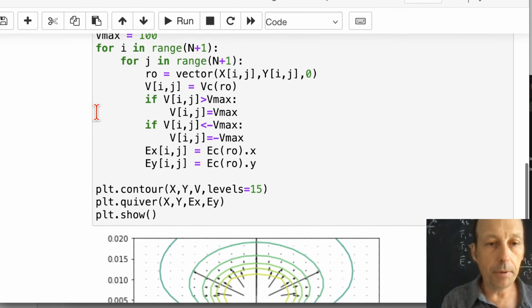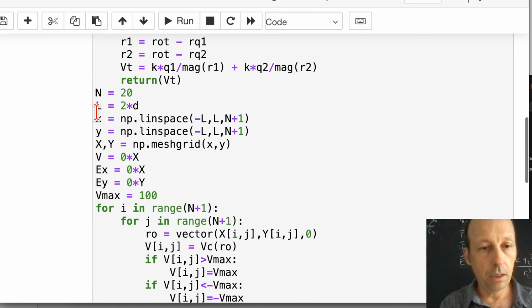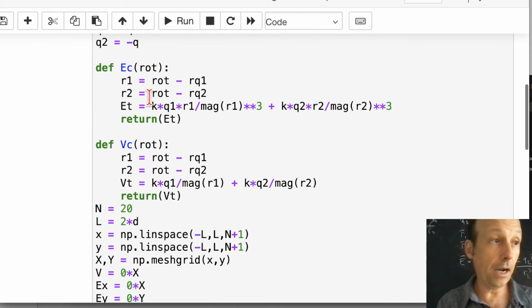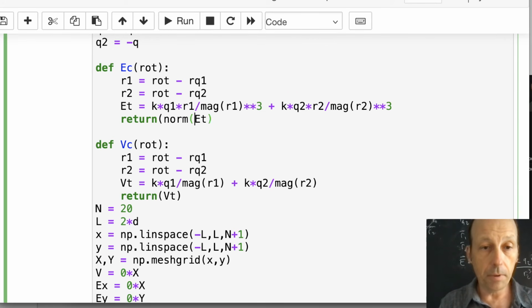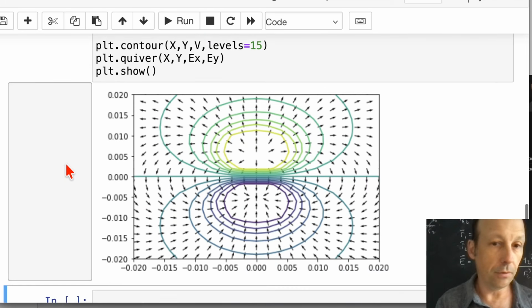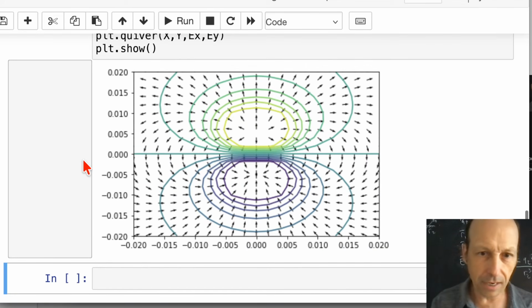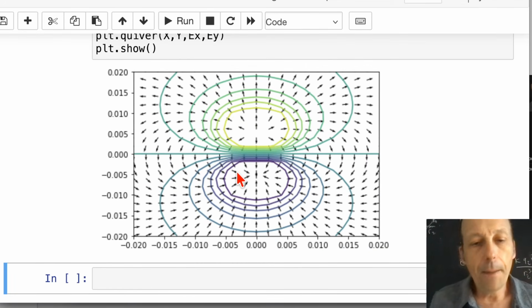Let's just go back up to our function right here where we calculate the electric field. Instead of returning the electric field ET, I'm going to return norm ET. So I'm going to give the unit vector in the direction of ET instead of the total electric field. So they'll all have a value of 1. So it will look a little bit different now. And that looks pretty cool. Doesn't that look better? You can kind of see the shape of the field. I'm pretty happy with that.